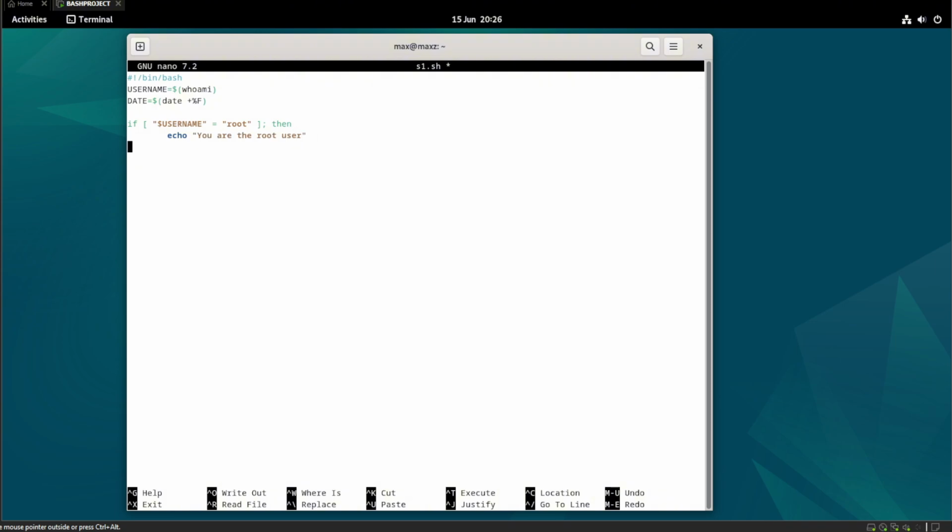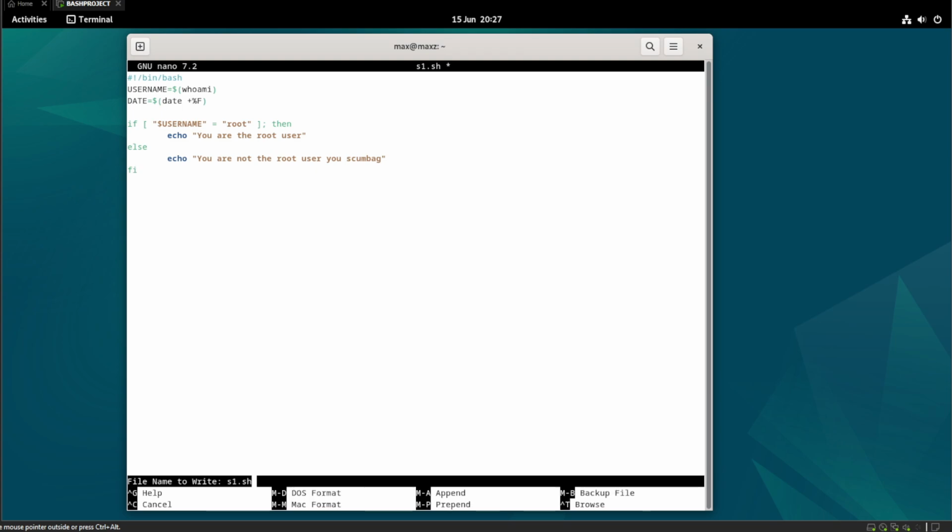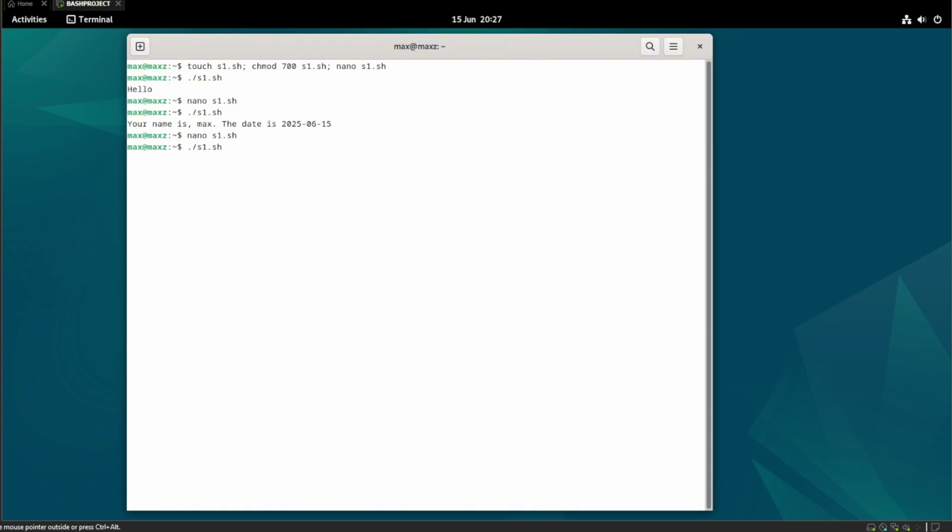And then we'll come down again and say else. So we're saying otherwise, if the name is not root, then we will tab again, echo you are not the root user, you scumbag. Bang. And then we're going to come down again and type fi. That's just if backwards. So we're just telling the interpreter that we are done with this if statement. It's finished. So Control O, enter to save, Control X, and we will run it normally, not as the sudoer.